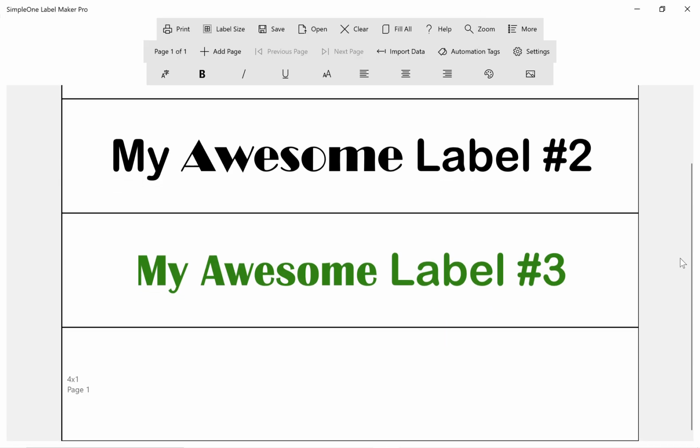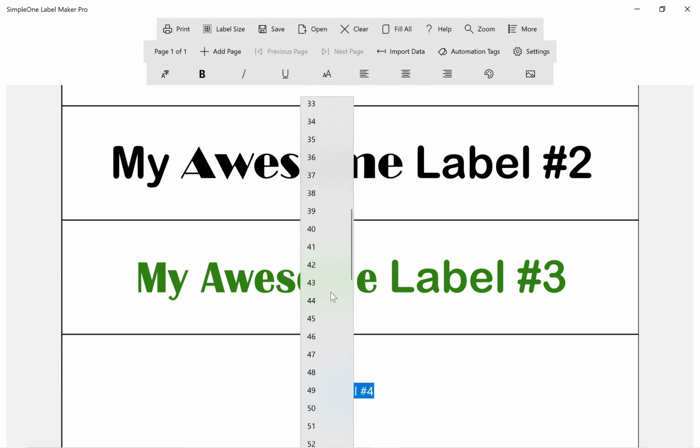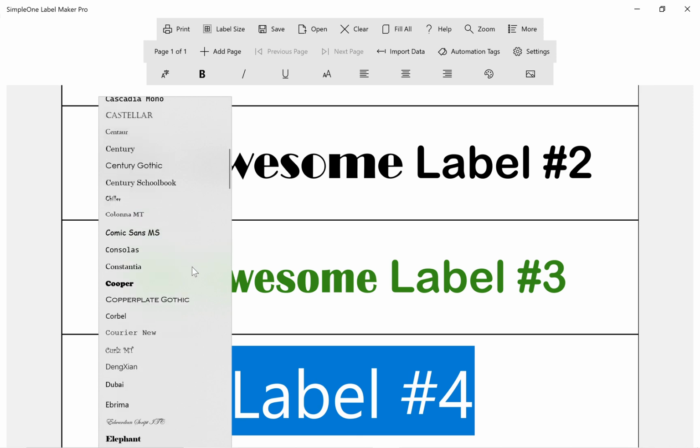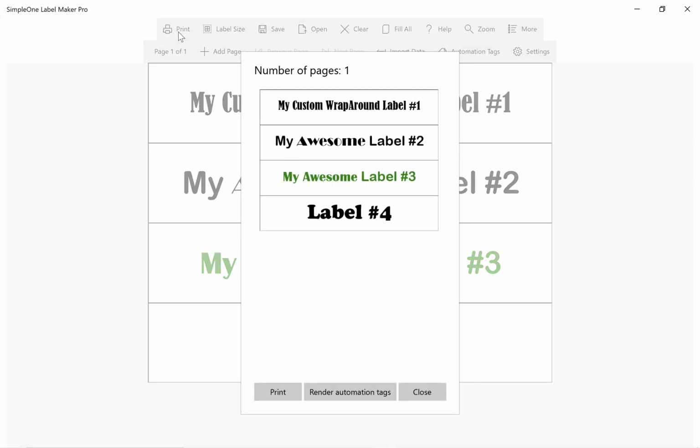But if we simply wanted a full page of the same label content, we can use the Fill All feature to populate the first label design to the entire page. Once we are done, go to Print to print our wraparound labels.